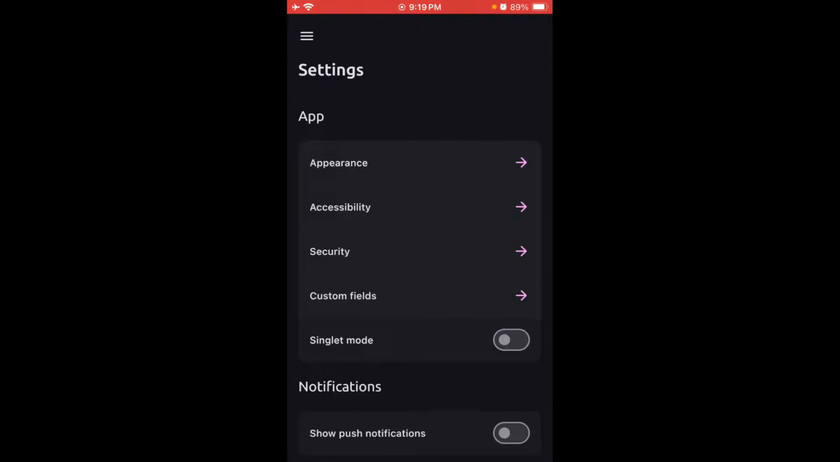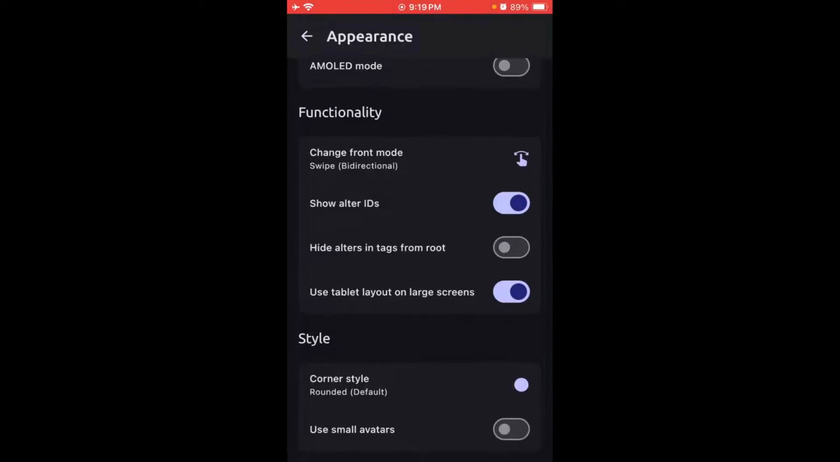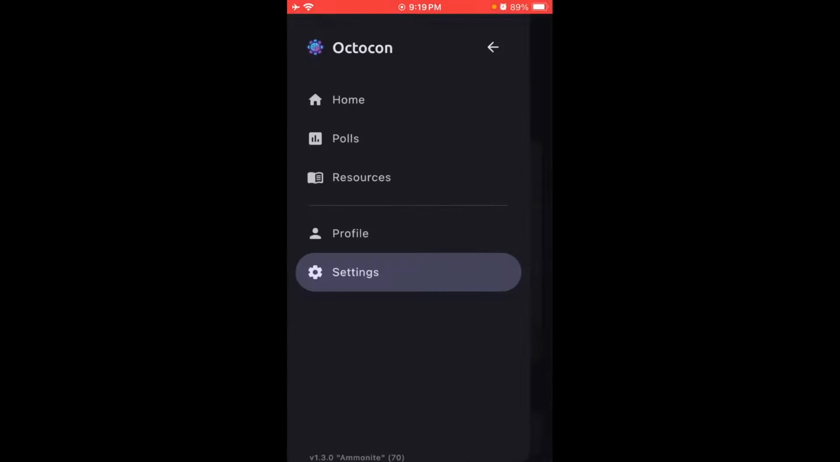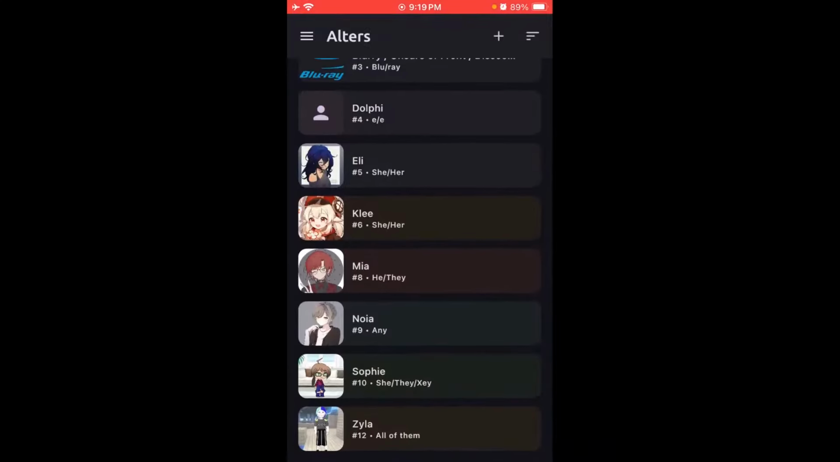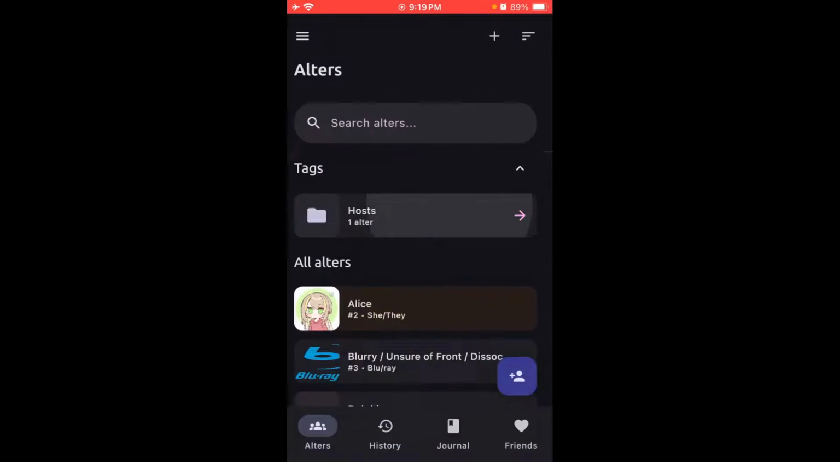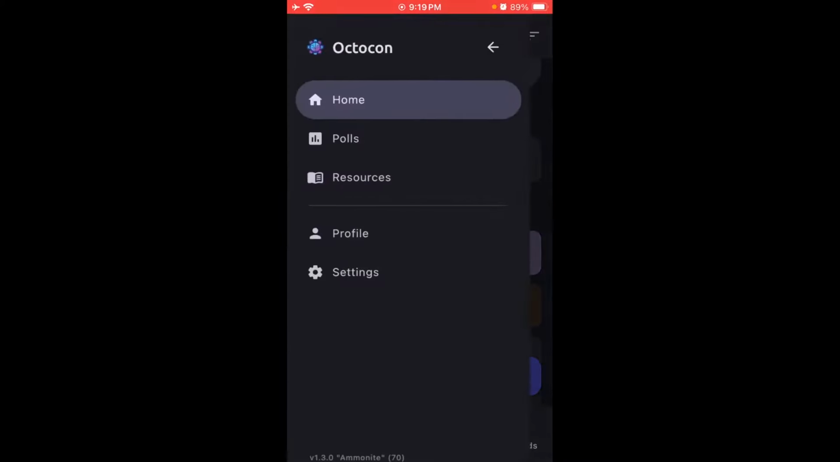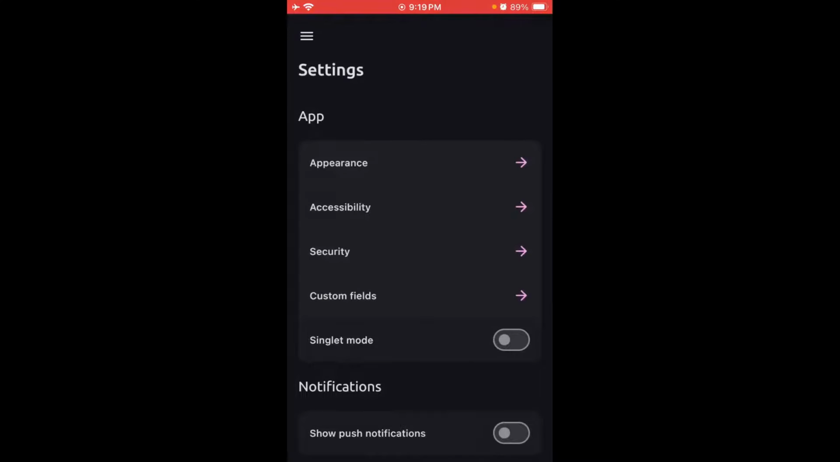Okay. Parents. Oh, hide alters and tags from root. Yeah, there is. So there is an option for it. And I bet if I enable that, yeah, I don't show up now, but I show up inside hosts. Yeah, now I'm here. Okay. I see. What else can we do?